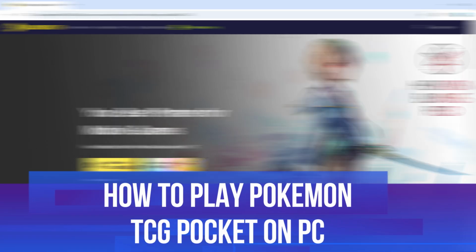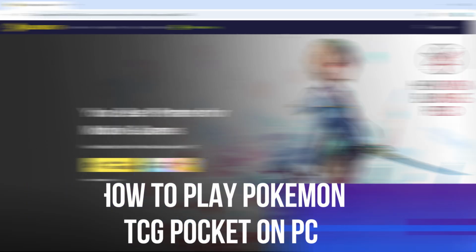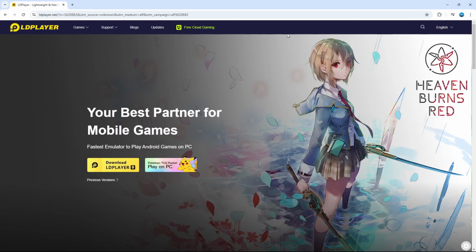In this video, I will show you how to play Pokemon TCG Pocket on PC. So let's jump straight into it. Now, in order to do this, you can use something called LD Player, which is basically an Android emulator, which allows you to play mobile games, Android games on your PC.